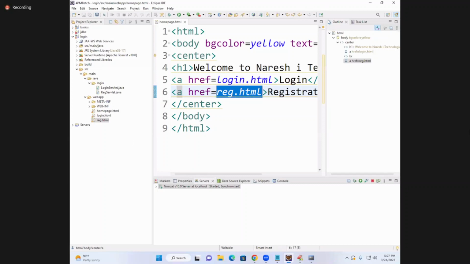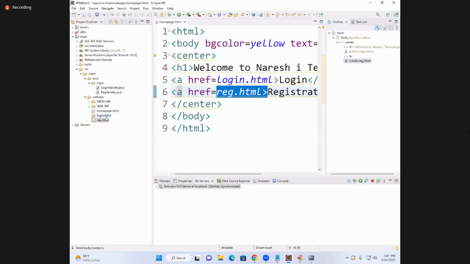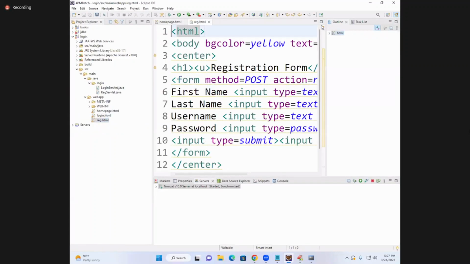Say here, if you click the login hyperlink, login.html opens. If you click the registration hyperlink, reg.html opens. But the file name should be reg.html only, because we wrote reg.html here. There also reg.html must match. Here reg.html, there register.html. Then how will it work? It doesn't work.